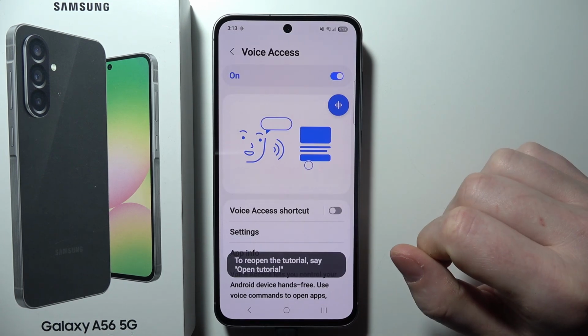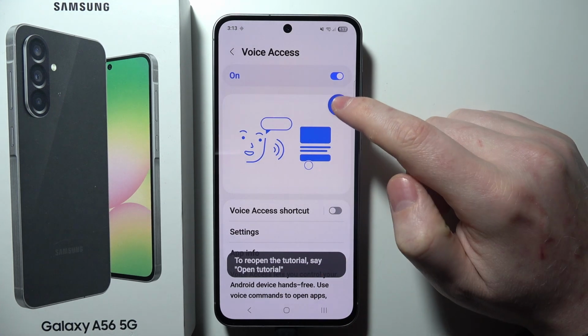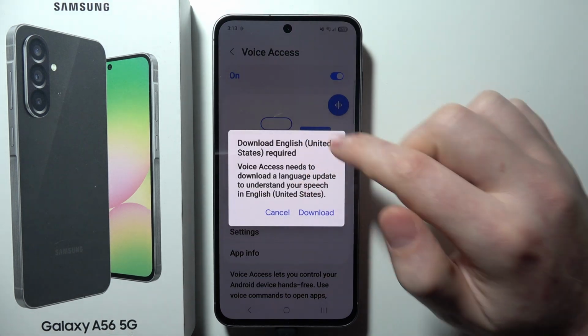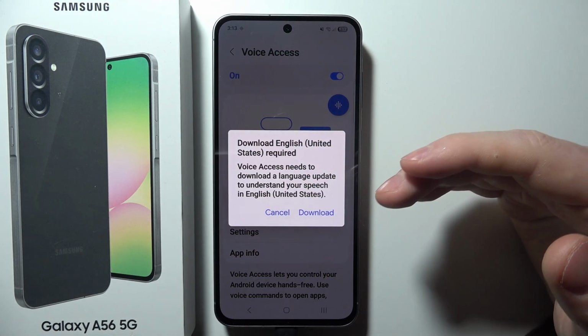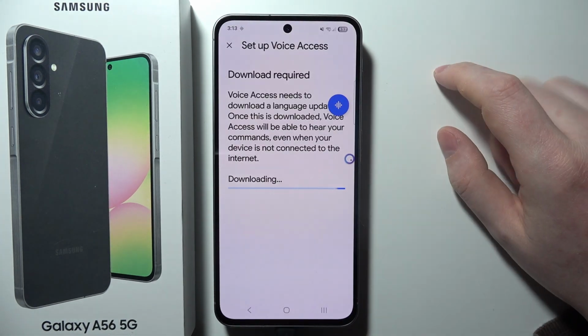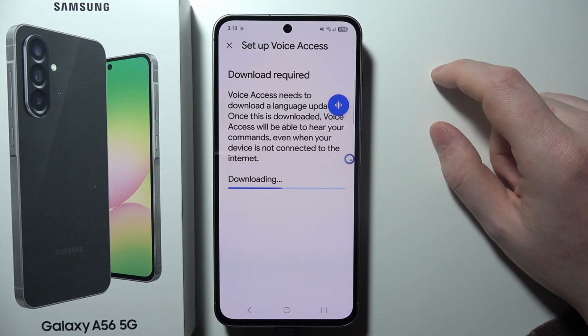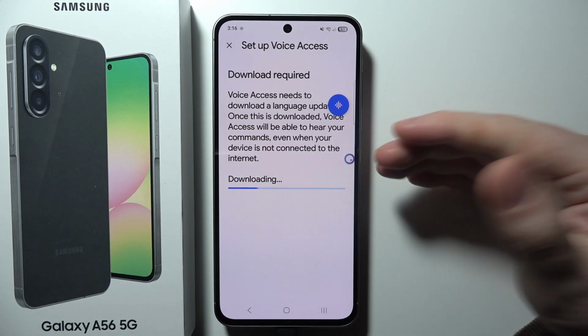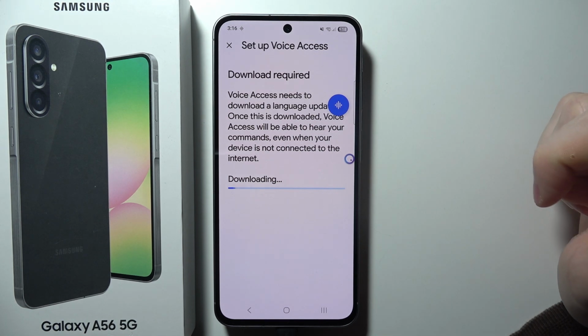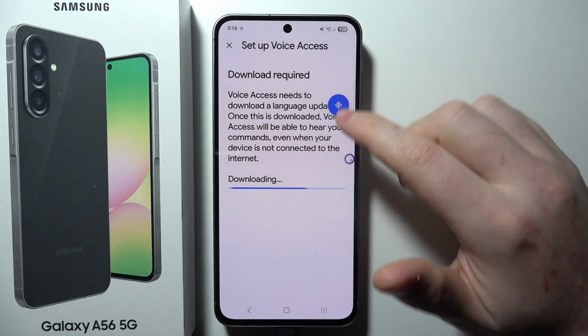Now when we have it set up, we can click on the button that we've just activated. It also asks for the language package to be downloaded, so we actually need to download it as well. Okay, so this download is actually taking a bit long, so it already works actually.